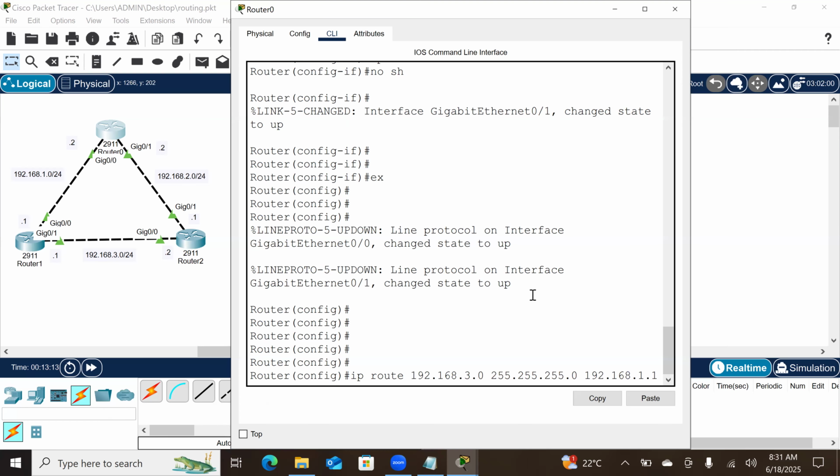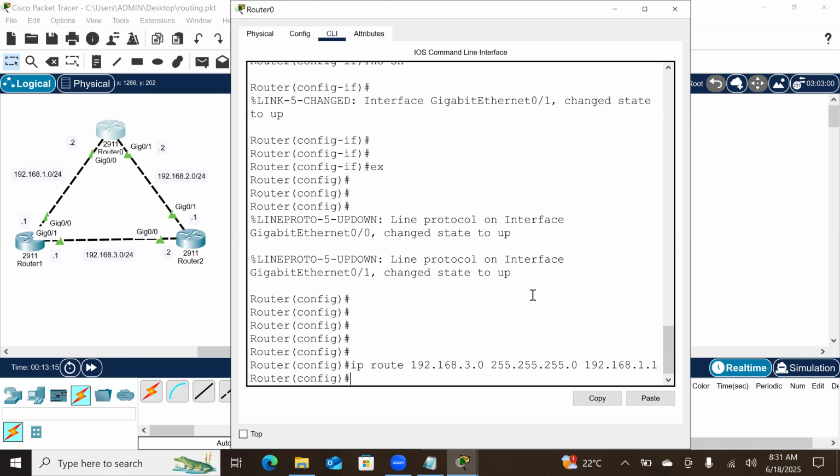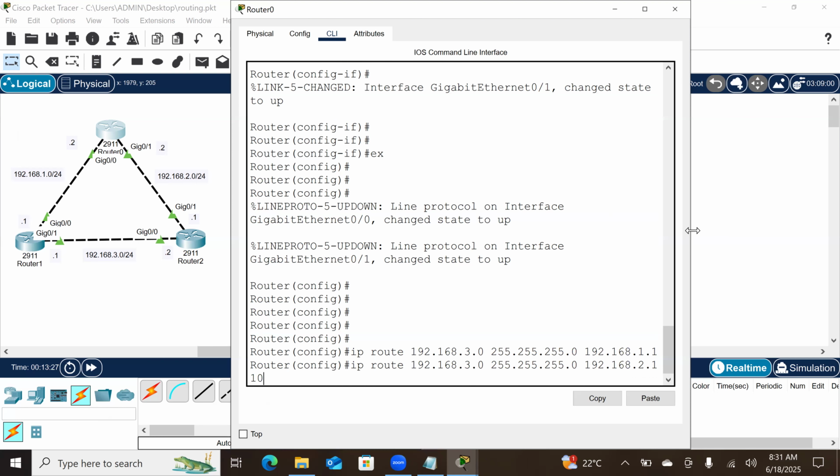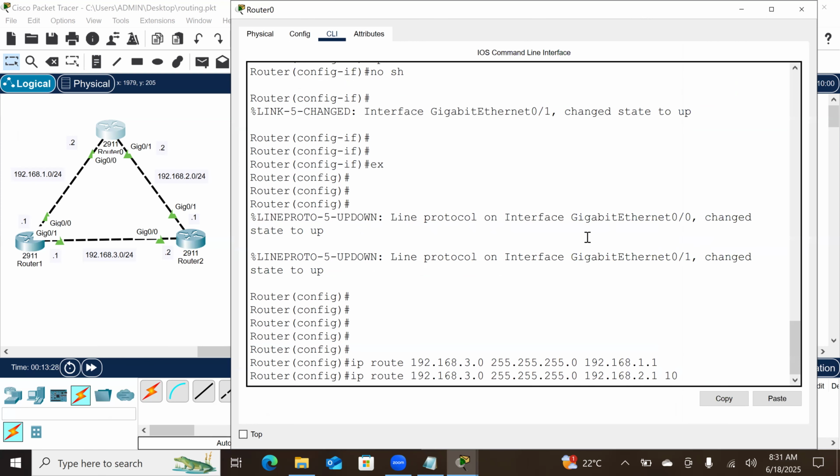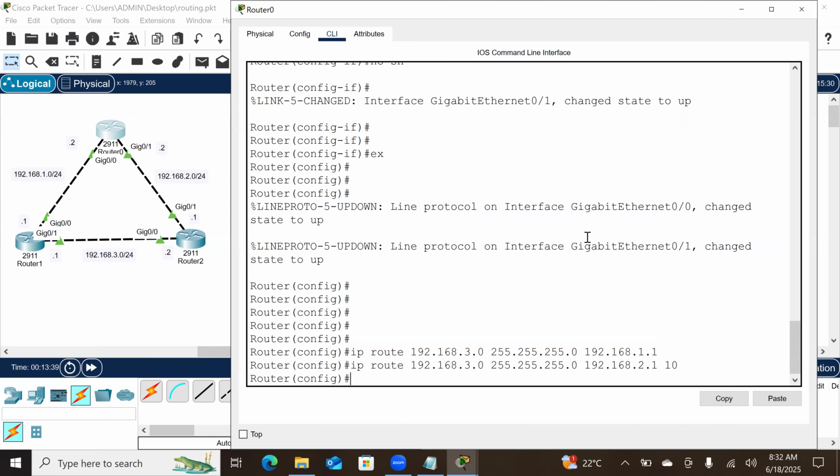Next, I'm going to enter one more route. That is the same, but via this side, that is 2.1, with a higher value than the current one. Currently this has 1, and I'm using 10. We are not using any dynamic protocol, so you can go for any number. I'm going to use 10 here. Just press enter. Done. So I have added the routes here.